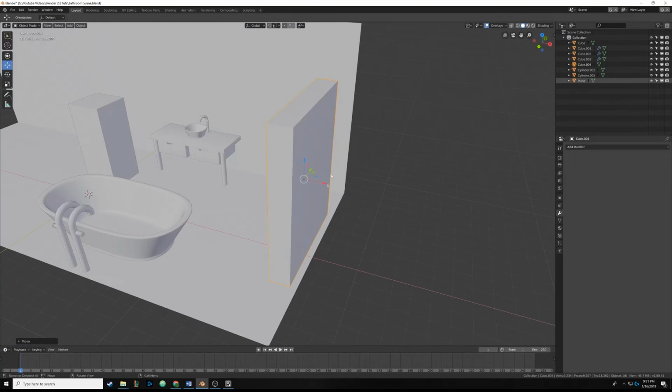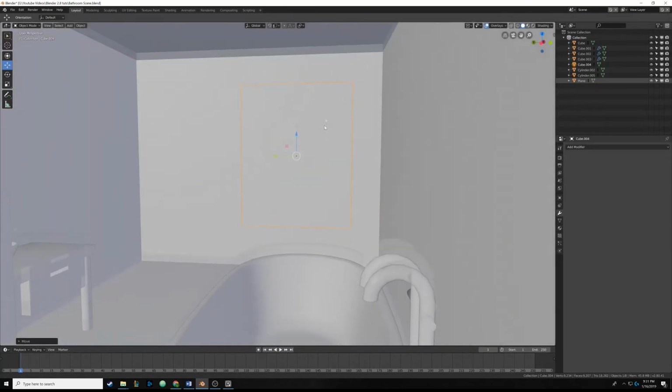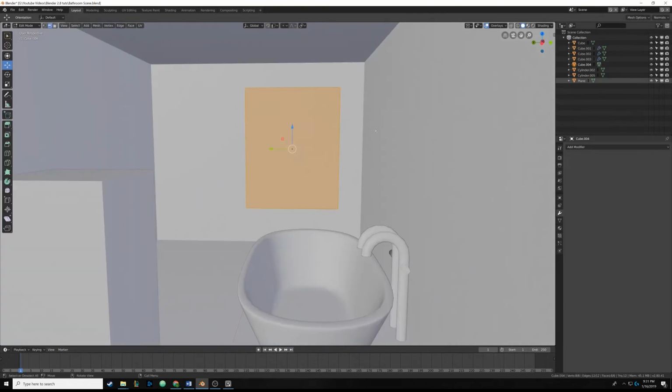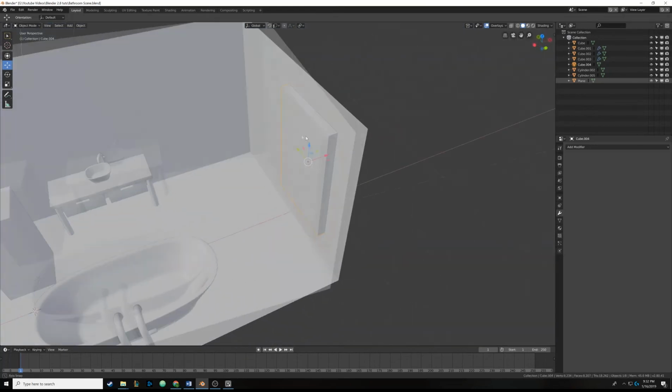I'm making sure that it is for sure intersecting, because we're going to use a modifier to cut out a window here. So I think that looks about good. We could probably tab into edit mode and shift it along the Y a bit to scale it down. I think that looks fine. So I'm going to tab back out of edit mode.